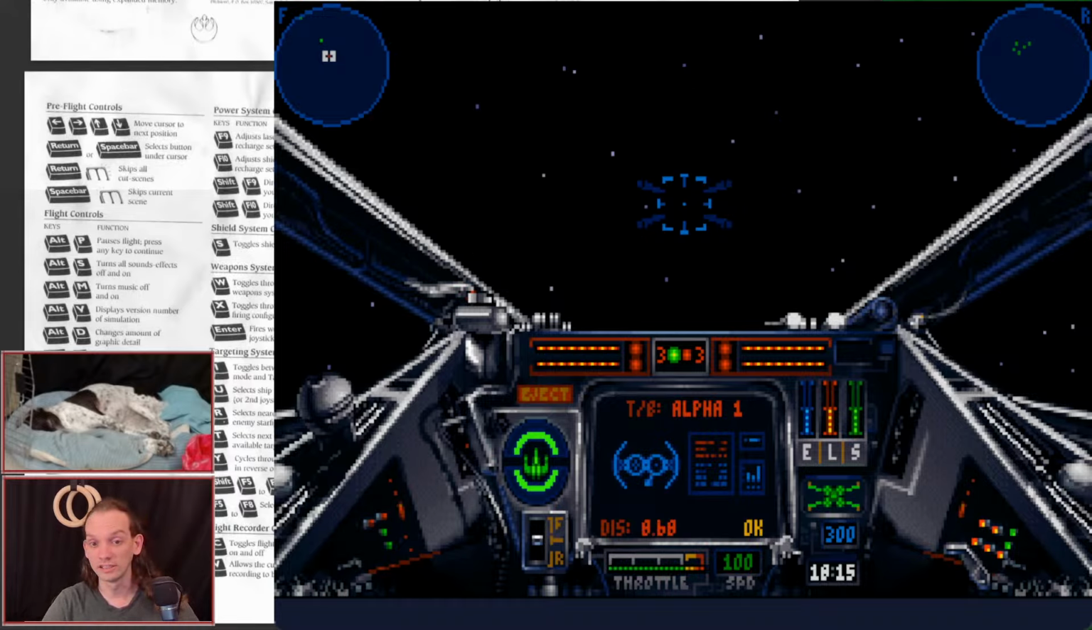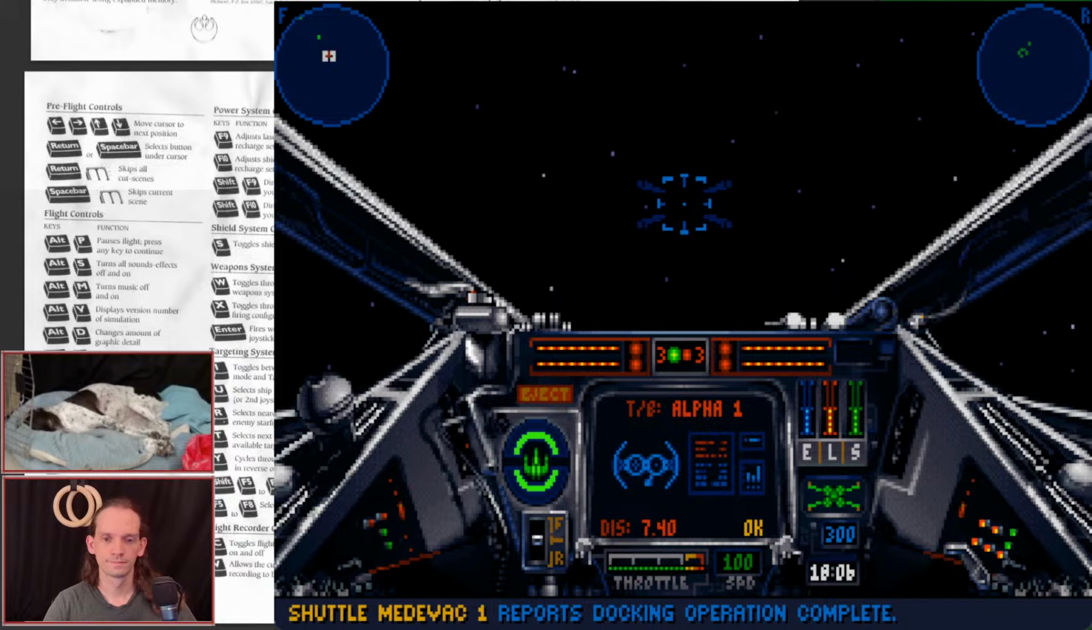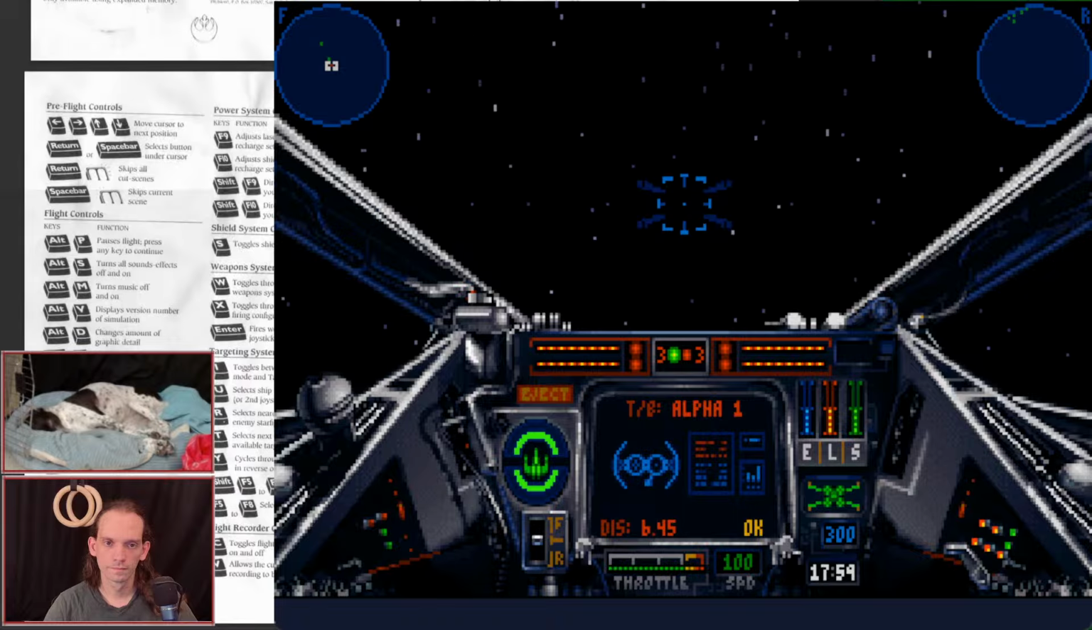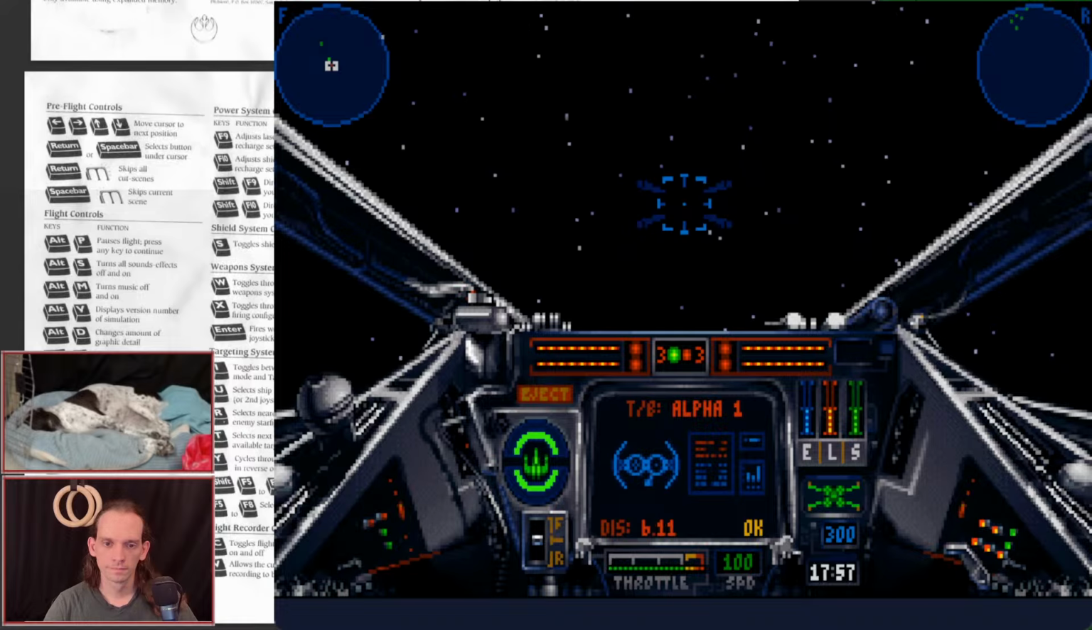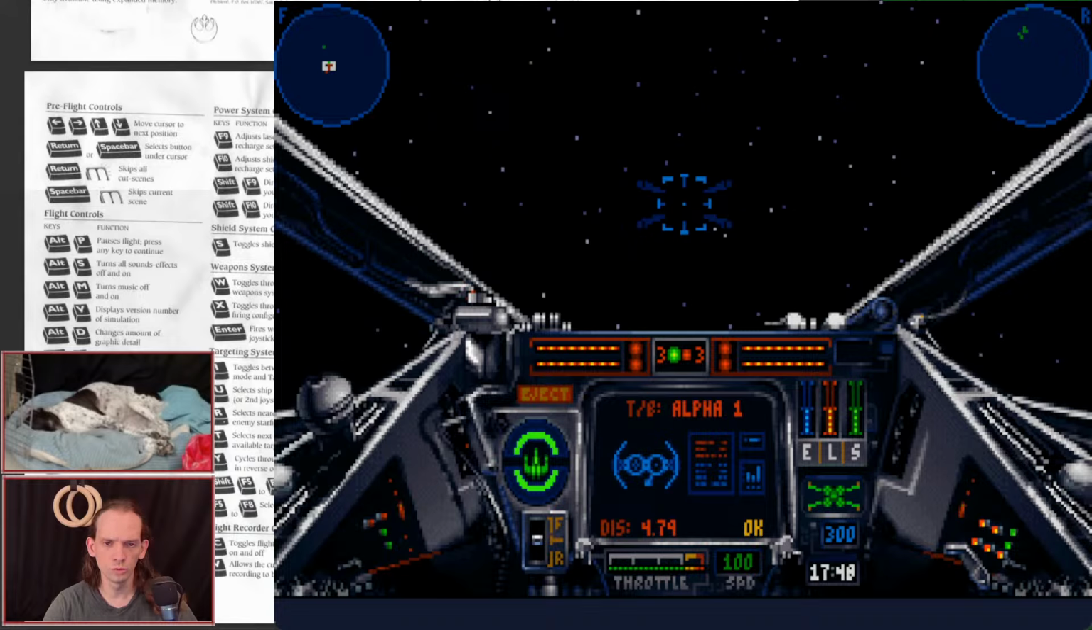And now we just kind of wait a while. Okay, so my missiles have a range of about 2, I'm guessing these are kilometers, 2 space units.